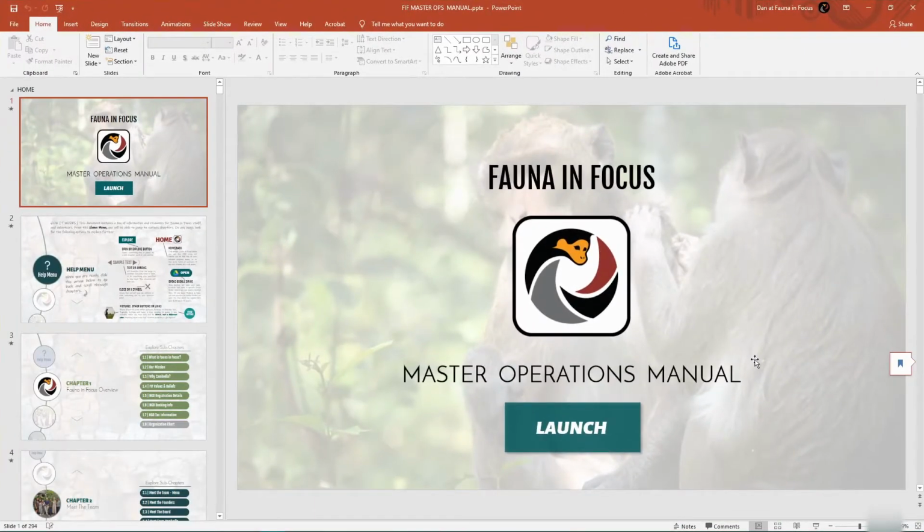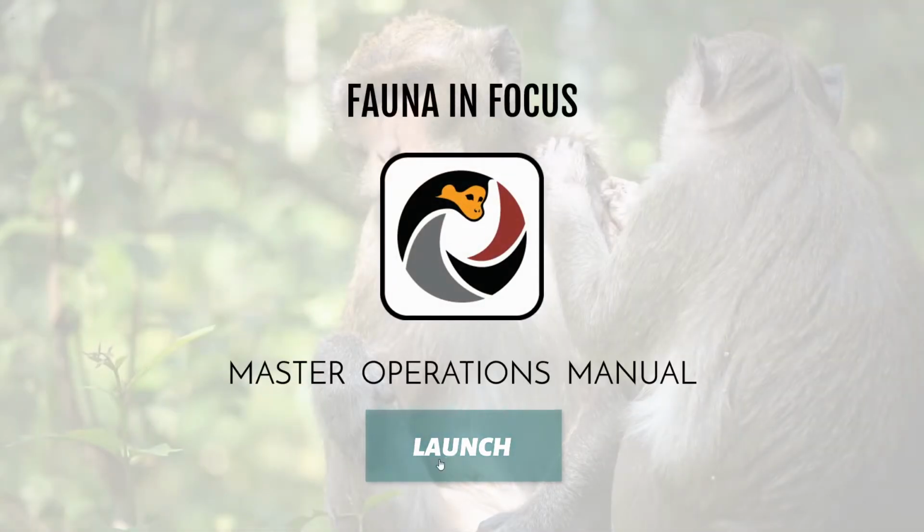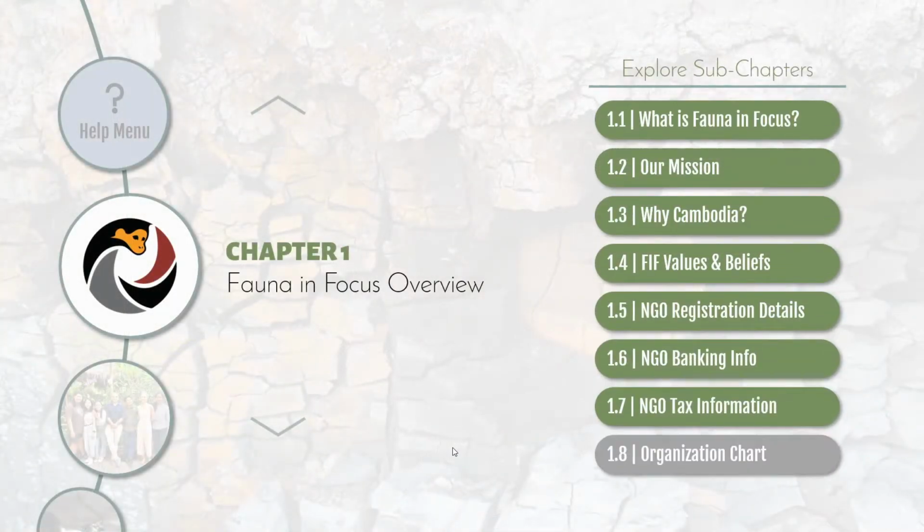And then I'll show you from a more admin side. This is actually our master operations manual. You can click on this, and this is essentially how our team keeps track of their day-to-day tasks and learns what to do. We have this chapters menu over here on the left, and within each chapter you're going to have these sub chapters.